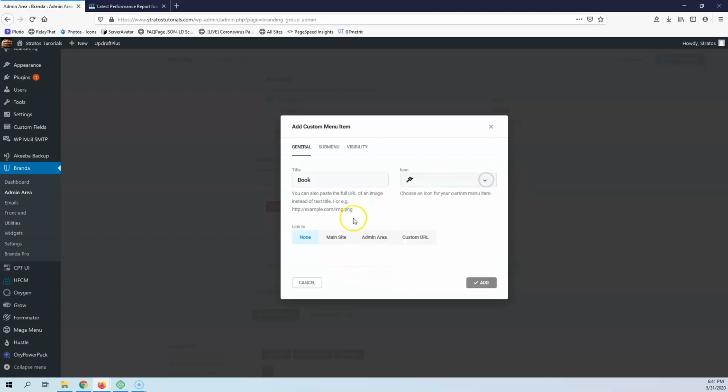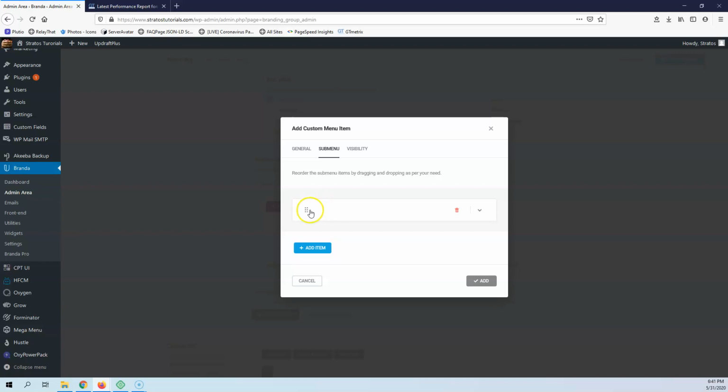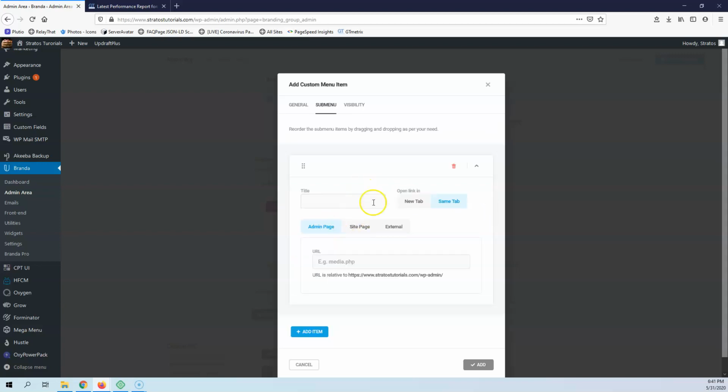And let's click that. And now, as you can see, I can link the title to something, but I don't want to. And let's go to the sub menu, which I want to add an item. And the item will be, you can click here, you can have a title, which will be new book. You can create whatever you want.